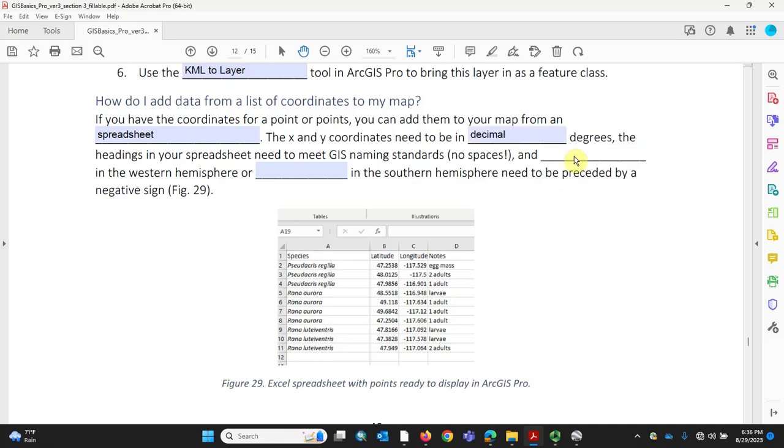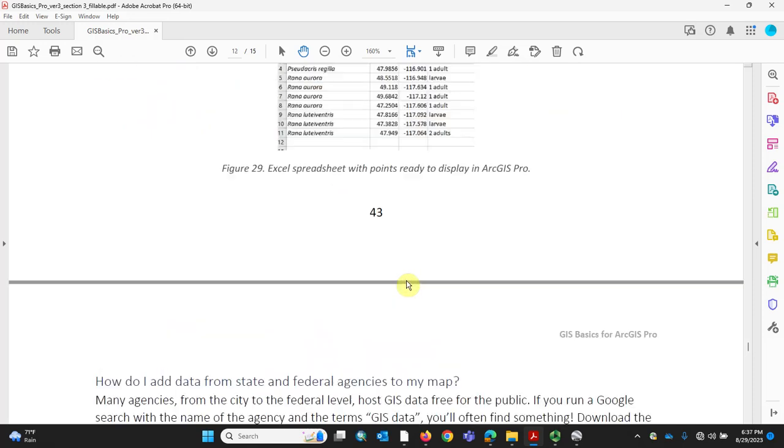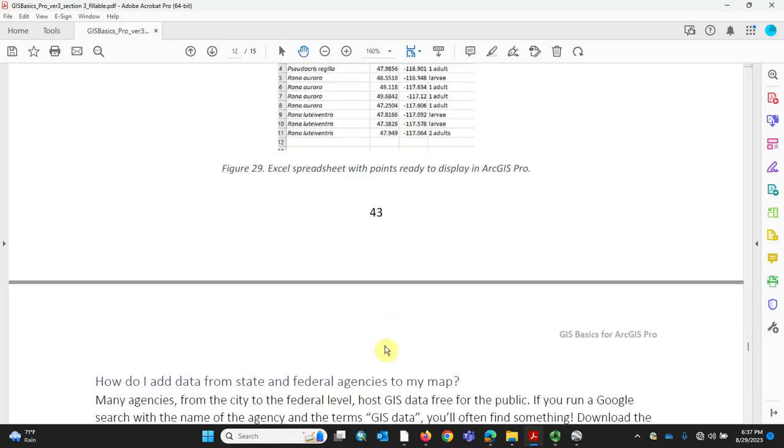Longitudes in the Western Hemisphere or latitudes in the Southern Hemisphere will have a negative sign. So if you're south of the equator, you're going to have a negative sign. If you're west of the prime meridian, you'll have a negative sign. We just worked with that frog data and added it to our map. So that's it for adding things to our map from a few different file types. Our next demonstration will get into adding data from state and federal agencies.